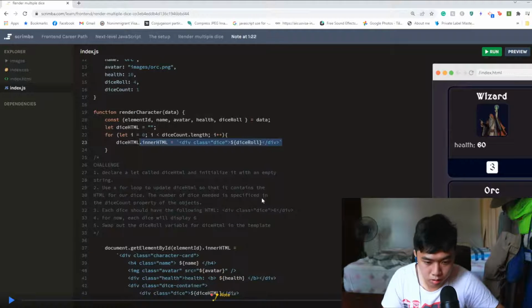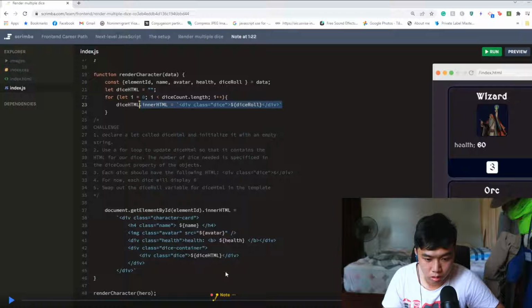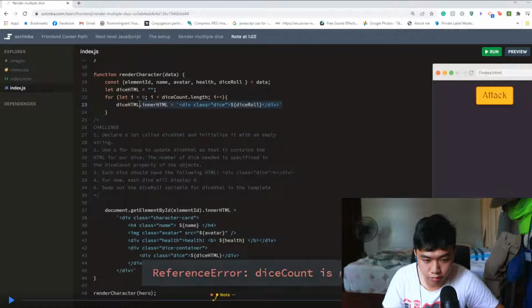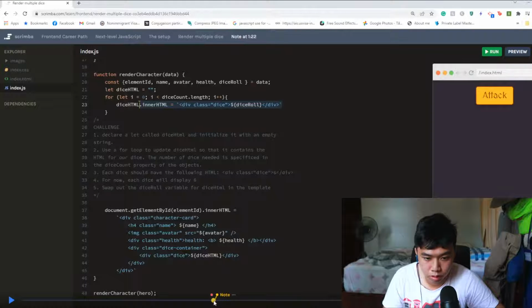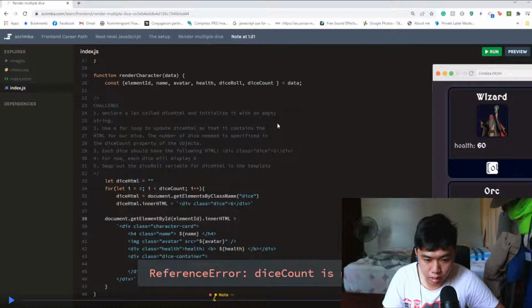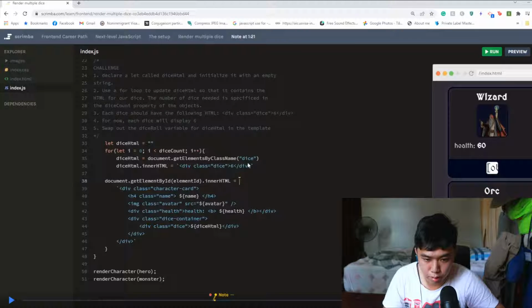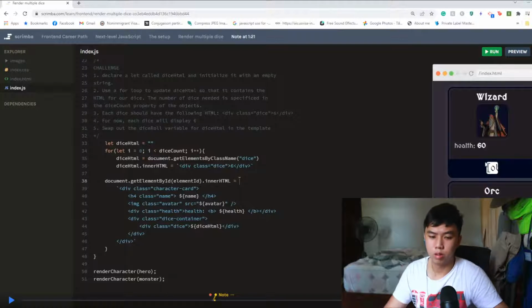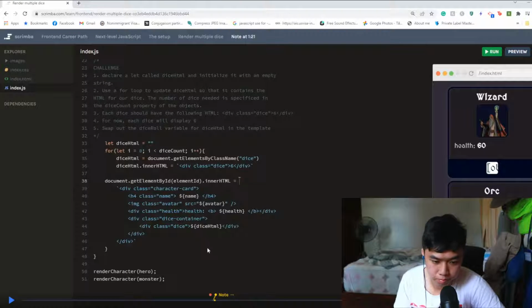No, it's not. And then how do you do dice HTML? Is it going to run? Dice count is not defined. I'm assuming you have dice count here. Now this is better, but I just don't know what is going to be here. Why is HTML not working? Why is this part not displayed? Is it because this part is already displayed?